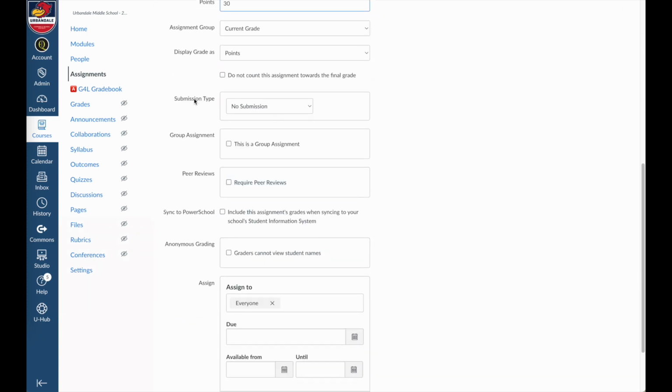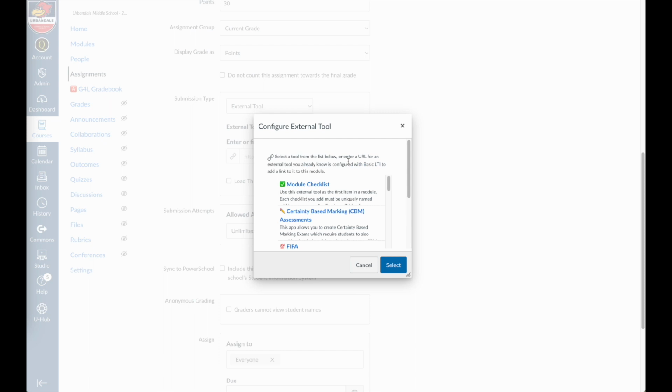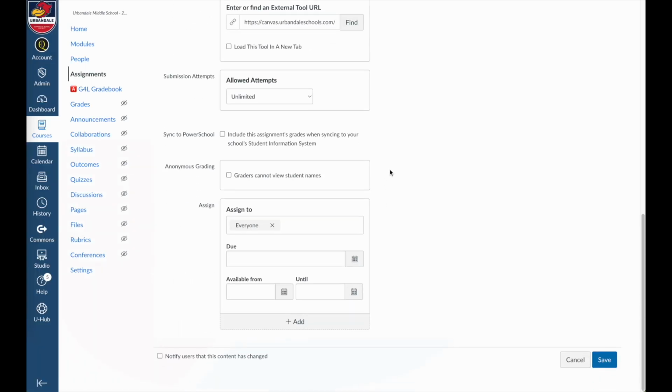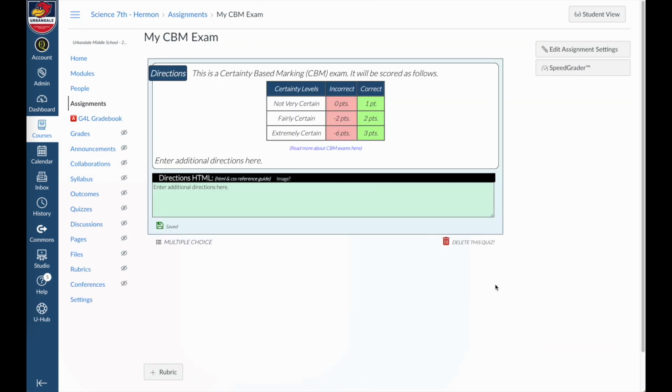All right, so here's the important part. Submission type, you're going to do an external tool. I'm going to find and click certainty-based marking, CBM assessments. I'm going to click select on that. Okay, so that's what I want, a certainty-based marking exam. I'm going to click save. And so I have a blank CBM exam.